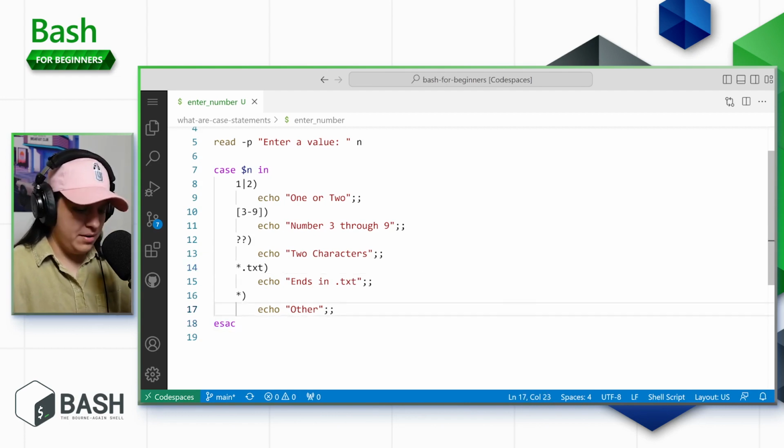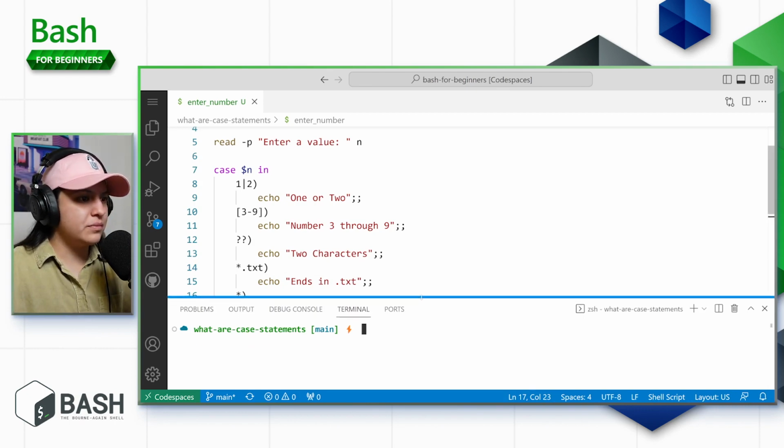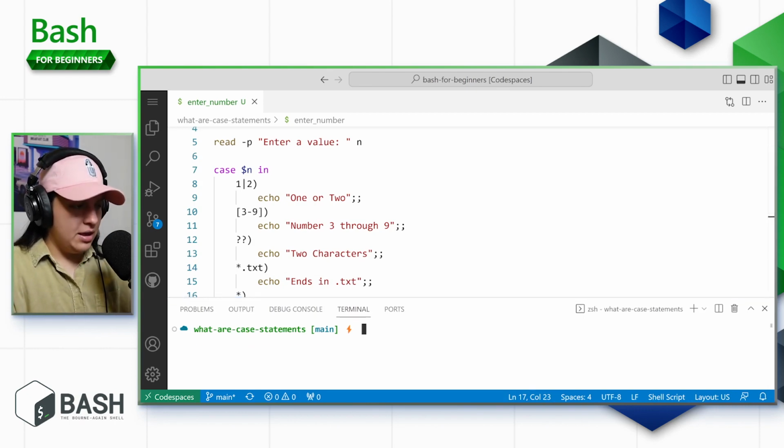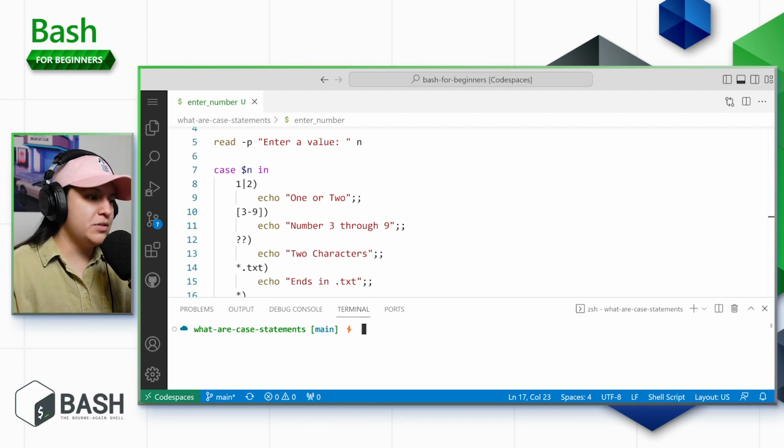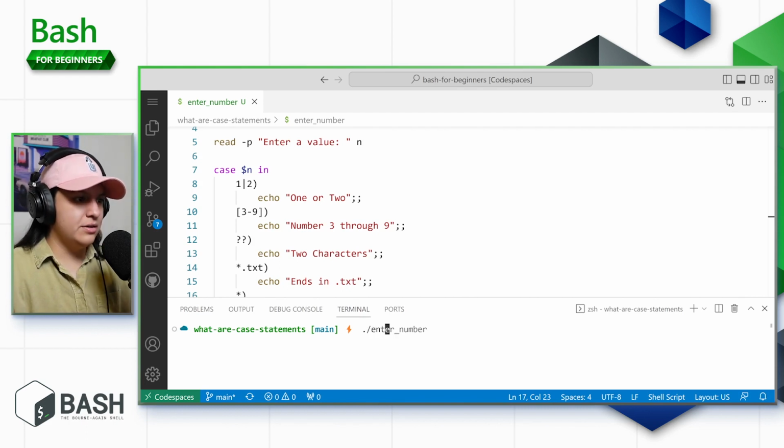Okay, let's bring up our terminal, Control J there. If you need to update your permissions to be able to execute your script, make sure to use chmod. We have a video on that. And in this case, I'm just going to type in enter_number.